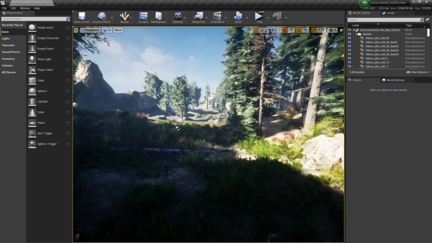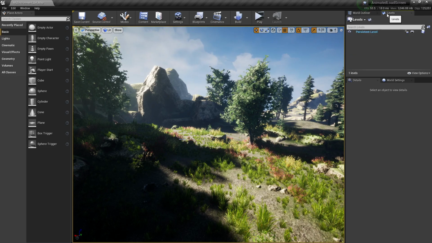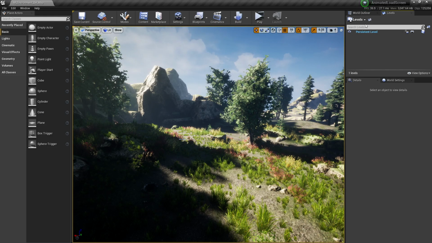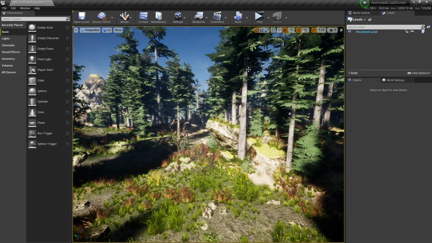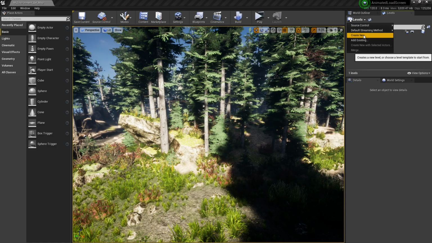So this is our normal level, and if we go to the tab called levels, if you don't have this tab, you can open it in Windows, Levels, and I just dock it here because it's convenient for me. This is the persistent level, because every level we create is a persistent of itself. But if we wanted to add other levels, we just right click, create new if it's an empty level, or add existing if it's an existing level.